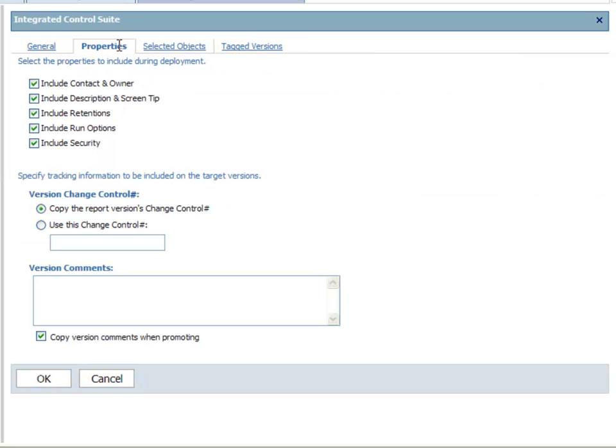Before promoting this project, let's have a look at the other 2 tabs that we haven't seen yet. The Properties tab describes information about how we want to promote this project. For example, there are many properties on objects: contact, owner, description, as well as security. We can choose which of these property sets we want to promote to the next environment here.